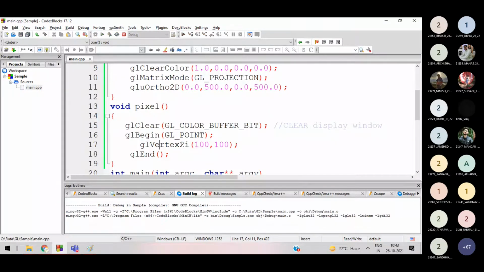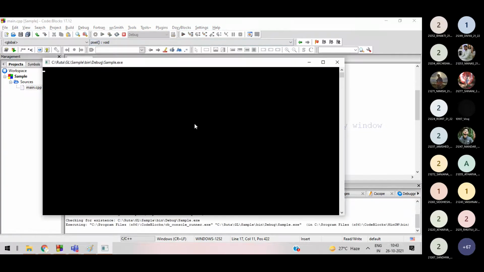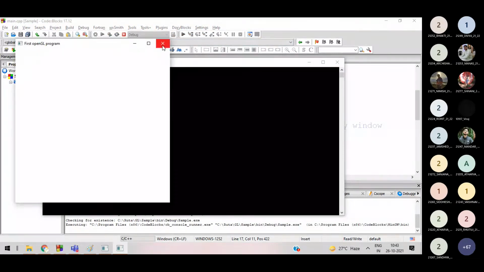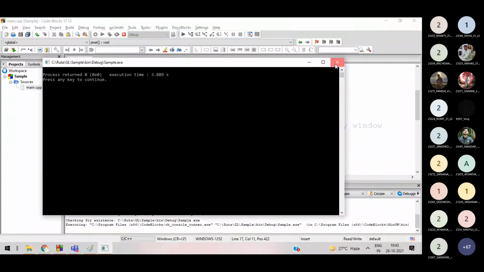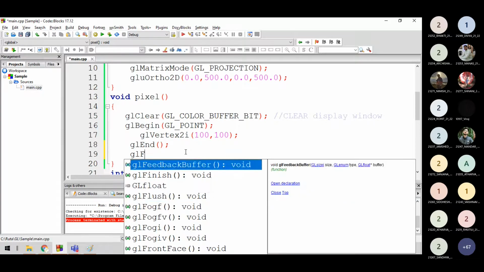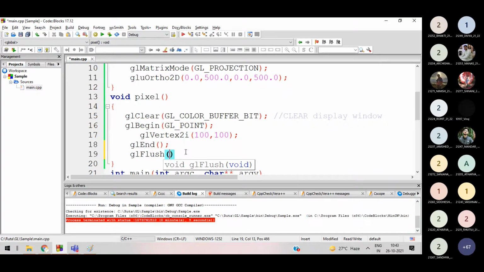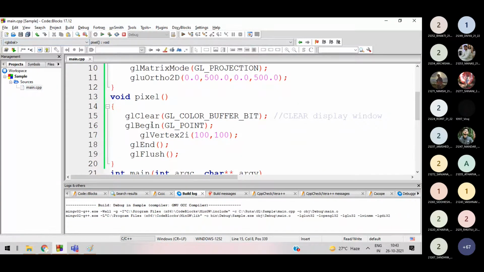Let's try to compile it. There are no errors. Run it. Nothing is there on the screen. GL flush function will do this. It processes all your OpenGL routines as quickly as possible. Let's try to rerun the code.